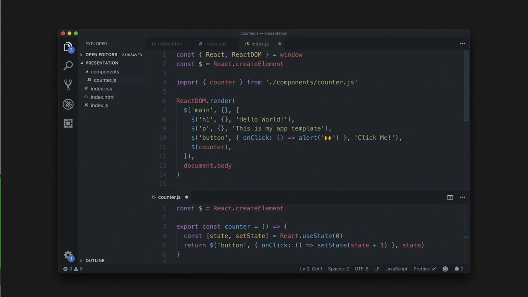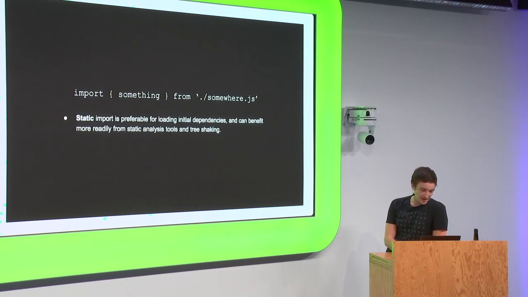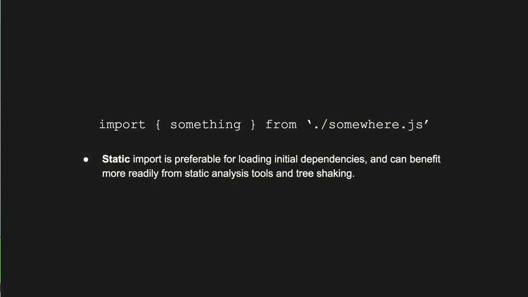So let's put this in our app. Our counter at the bottom, new file, export const counter is a function, just like the example. And at the top, no rocket science, import counter from components counter.js. Now, this is called a static import, and it's used as you would expect. It's evaluated in sequence and is sync.